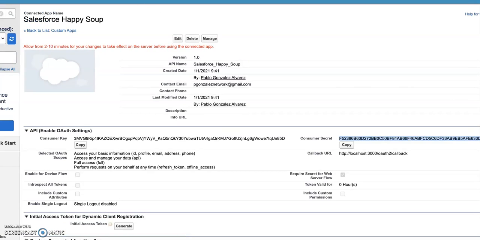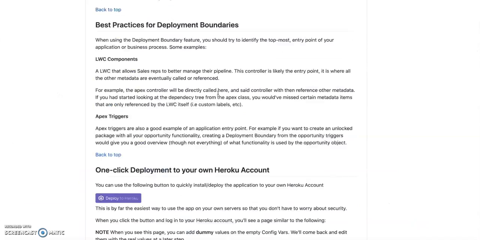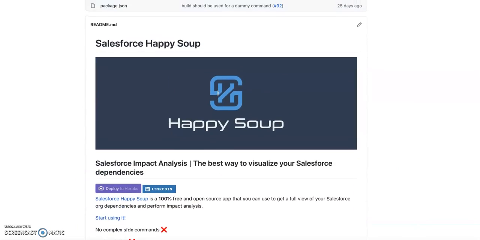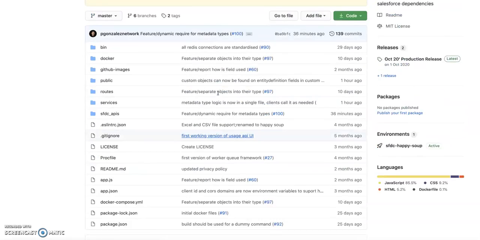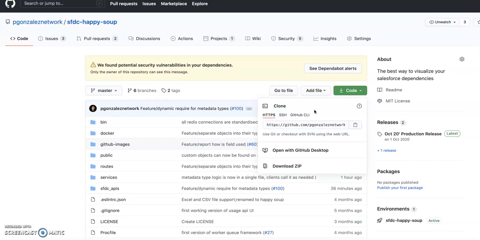The next thing to do is to go to the GitHub repository, which is right here. And I will provide the URL on the video. On the GitHub repository, if you go here to code, you can then copy this HTTPS URL, and this is the URL that you're going to need to clone the GitHub repository.